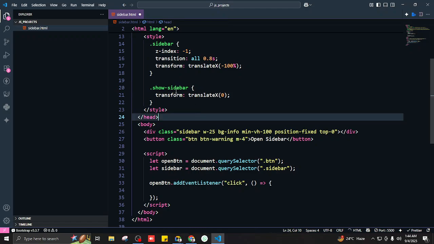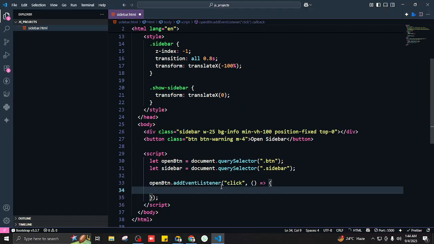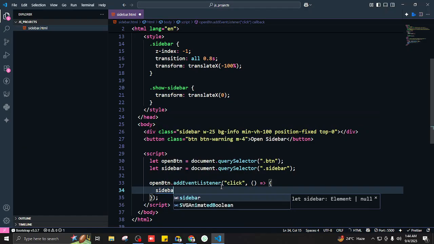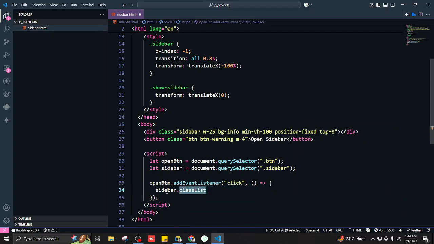Okay, so since we want to add a class inside this sidebar div, we need to get the classes of this sidebar. So how do we get the classes of something? We say sidebar, or whatever the element name is, dot classList. So this line is going to get me all the classes of this element. Basically all of these classes are going to be inside this line.